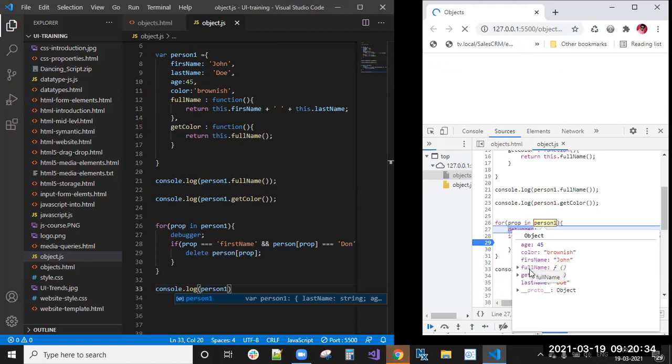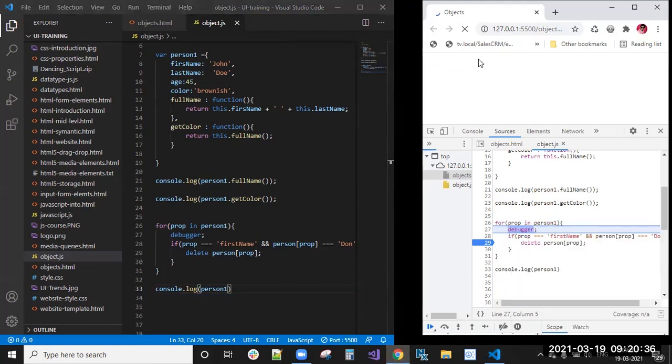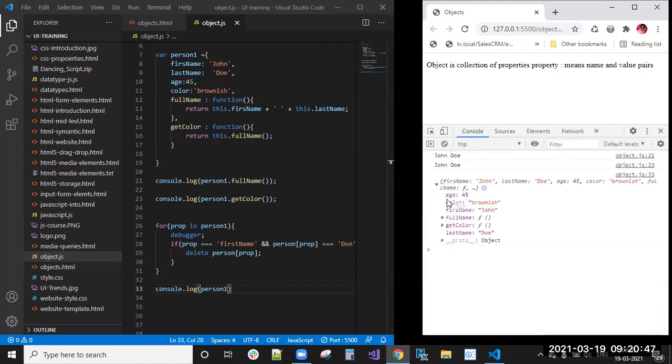Is that first name property still there, right? Sorry, that property exists. Yes. Now you can see here, it will return the first name also. It is there. It is not deleted. Okay. This way we can compare object property values and we can delete or update.